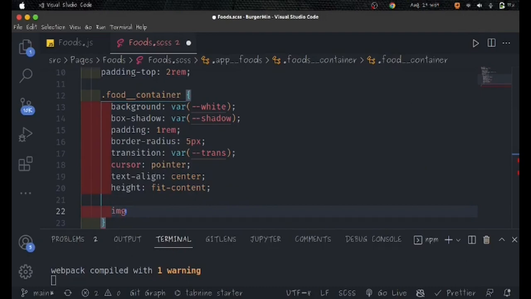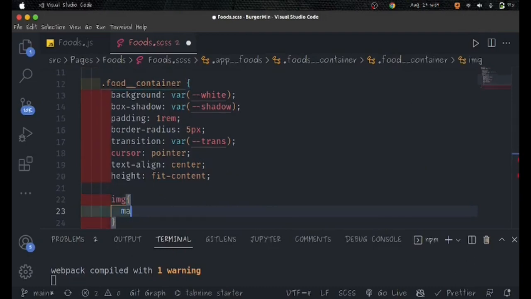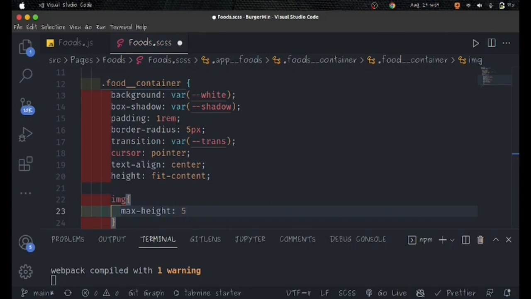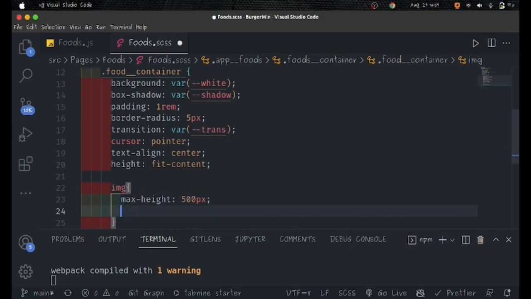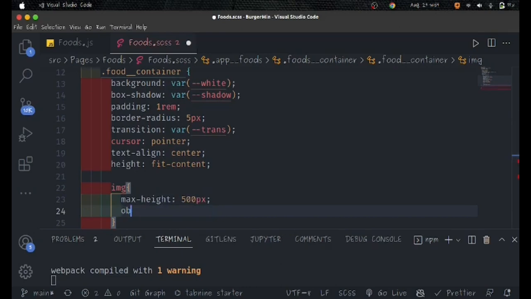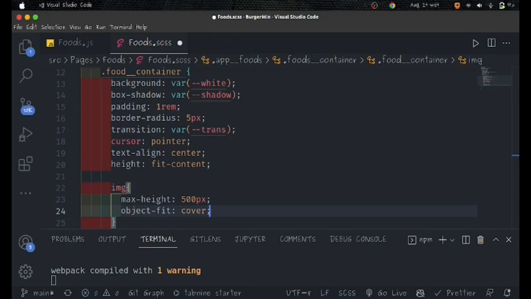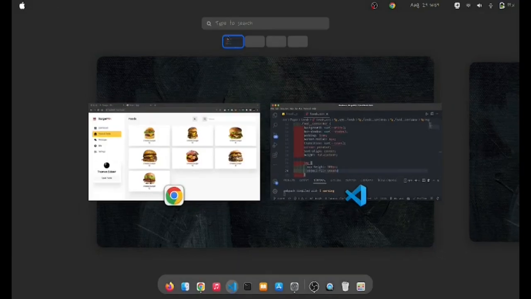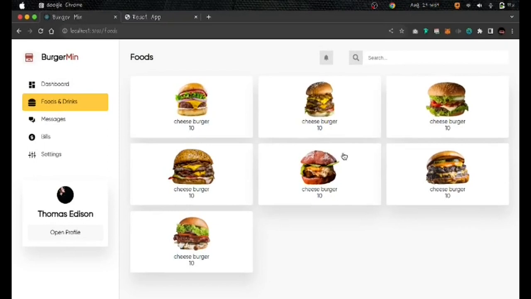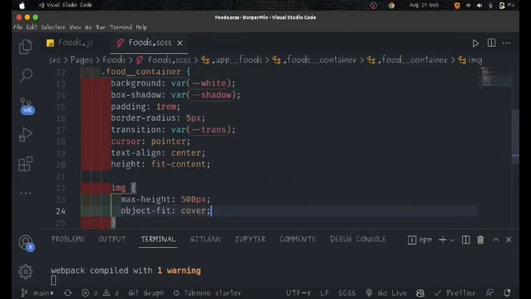Also I want to take the image in here. I want to give the image, first of all, its maximum height of 500 pixels, and object-fit to be cover. Great. So no changes are applied, so let's move on. Let's continue working on it.